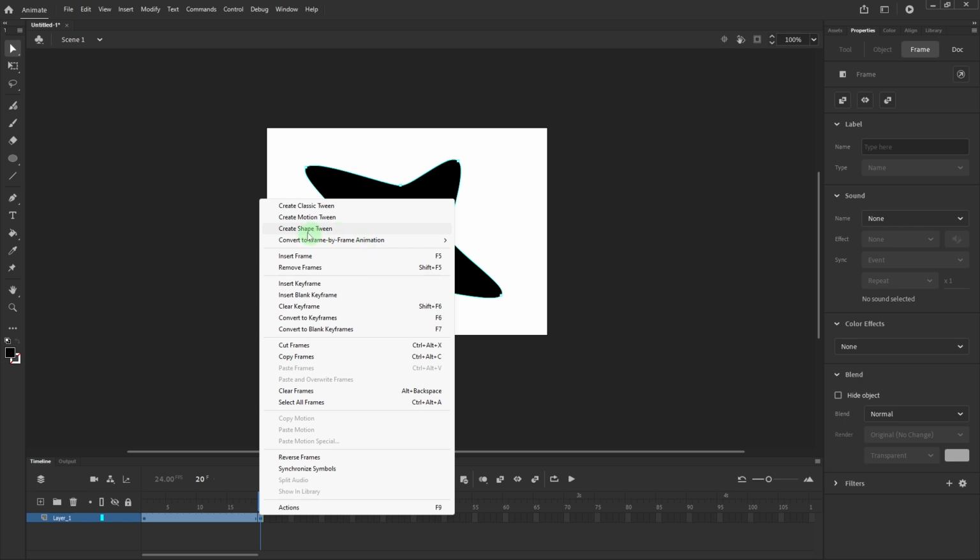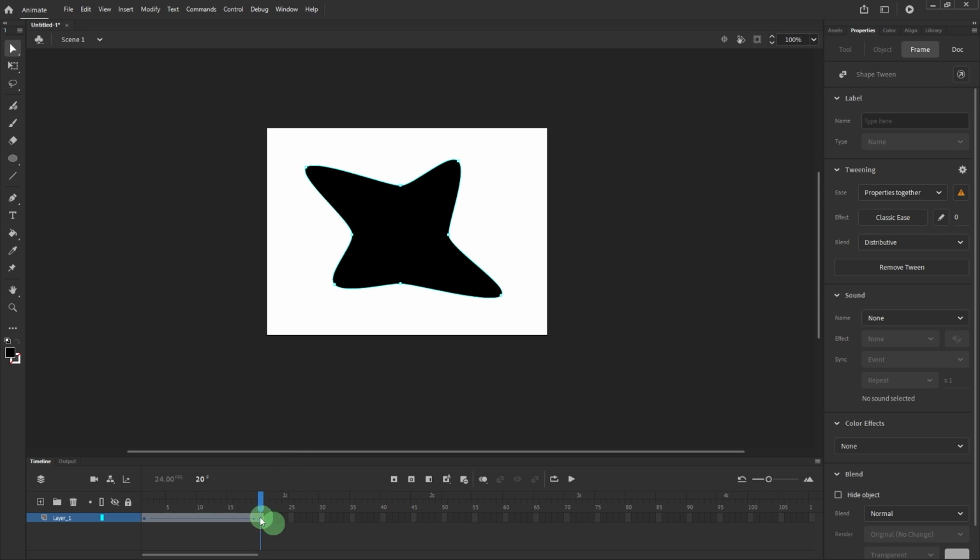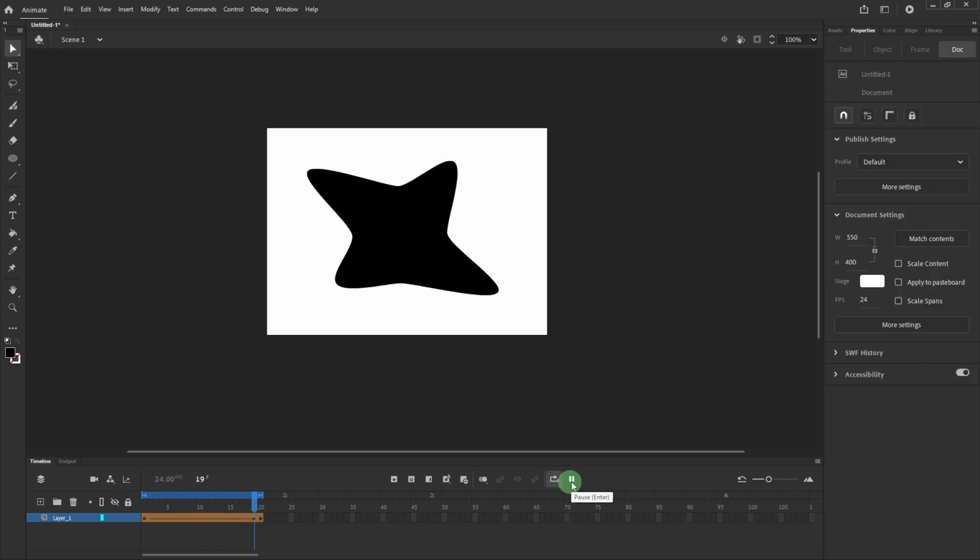You'll notice the frames turn into a green color with an arrow pointing from the first frame to the last, indicating that the shape tween is applied. Move the playhead back to the start and press Enter to preview the animation. You should see your first shape morph smoothly into the second shape over the selected frames.